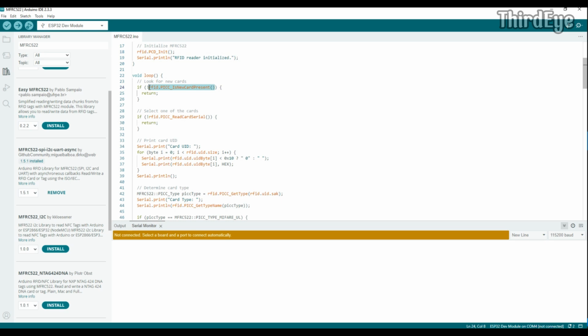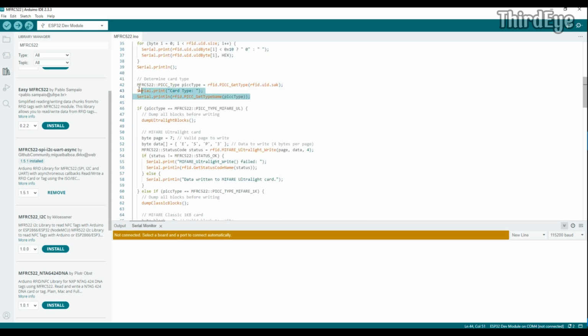In the main loop, we use PICC_IsNewCardPresent to detect nearby RFID cards. If no card is found, we loop back and check again. If a card is detected, we use PICC_ReadCardSerial to read its UID. If this fails, we loop back and try again. We determine the card type using PICC_GetType.